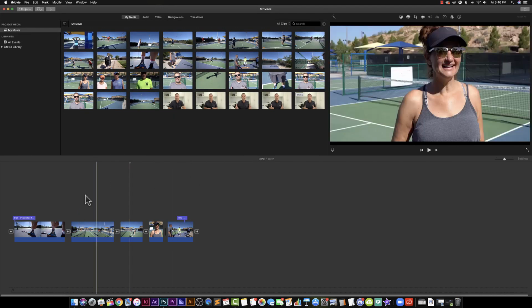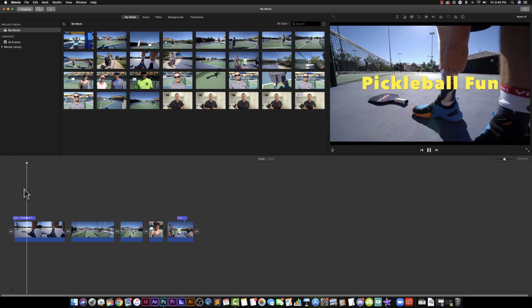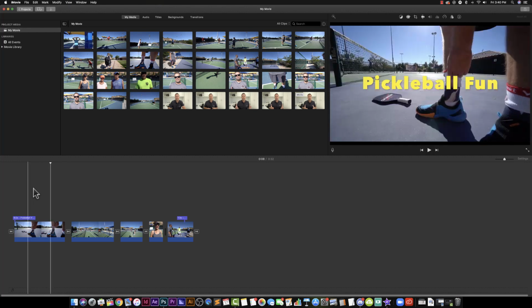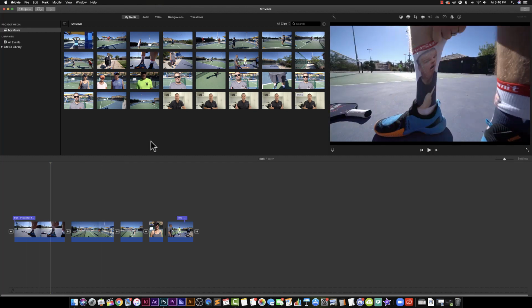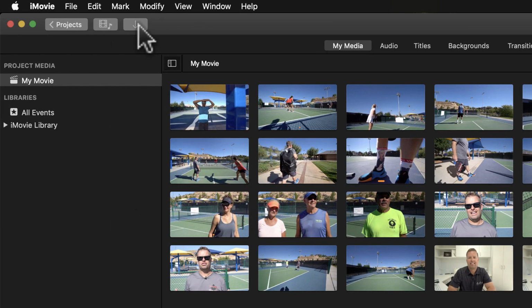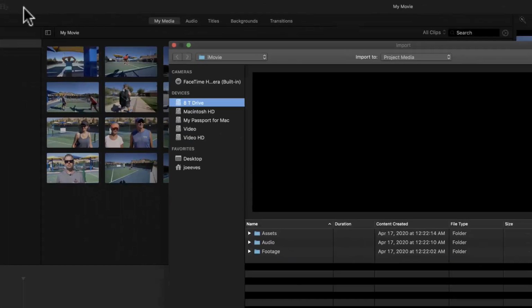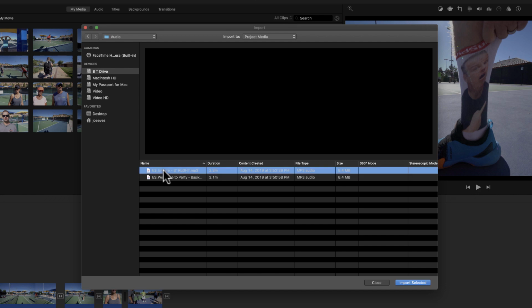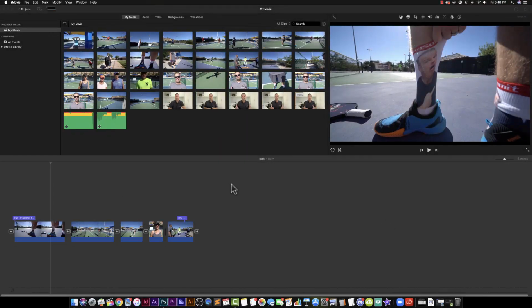Now what you're going to realize is that we have this great little clip going together, but we don't have any audio. What would really make it fun is if we added some music. So let's go ahead and import some music. I'm going to go up here and click the down arrow, which is import media, and then navigate to my audio file, and take both of these files, hold shift, select both of them. So I'm clicking on the top one, holding shift, clicking on the bottom one, and importing all.